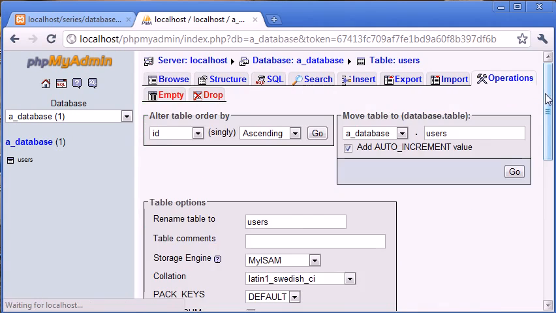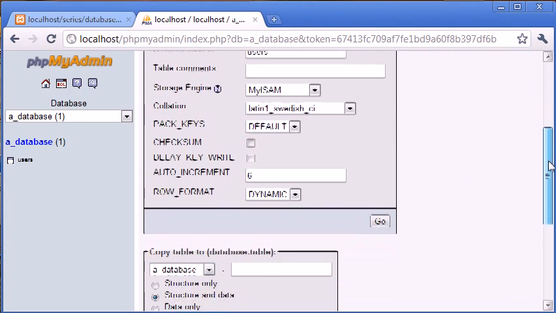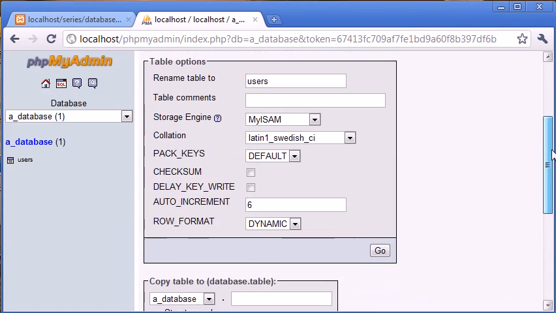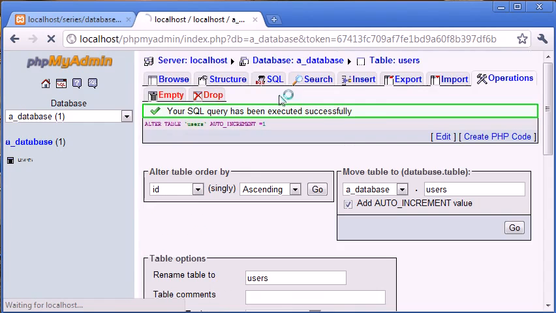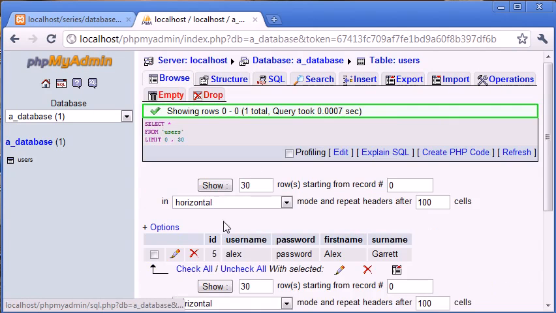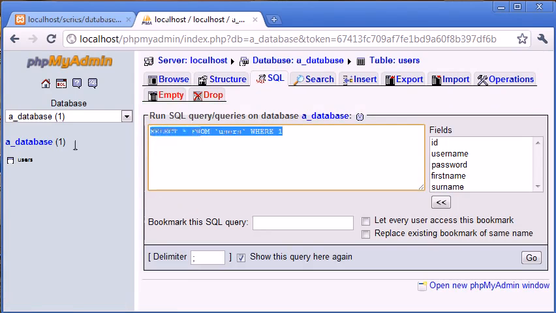So let's go back to operations. Oh, okay. So I set it to 0. It needs to be set to 1. Sorry. So click go. Let's come and delete this query I've just put in there. And what that will do is now when we want to reinsert some data, so insert into users values, ID, username, password, first name, surname.